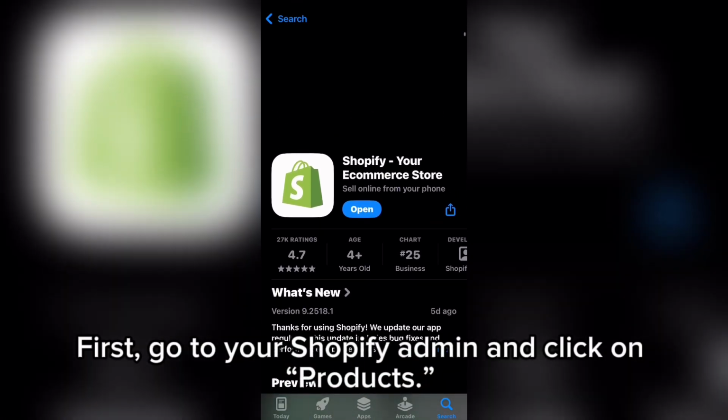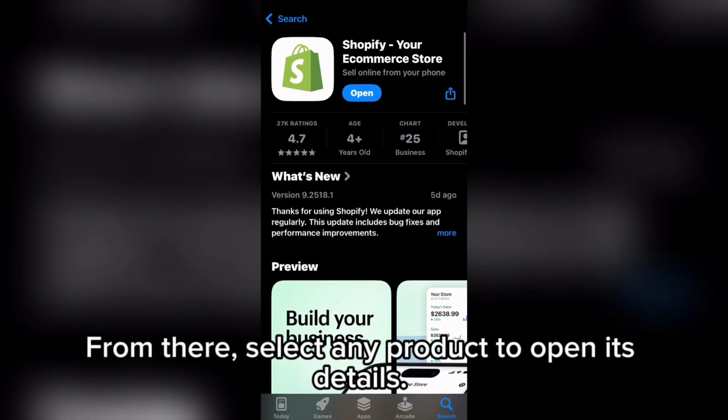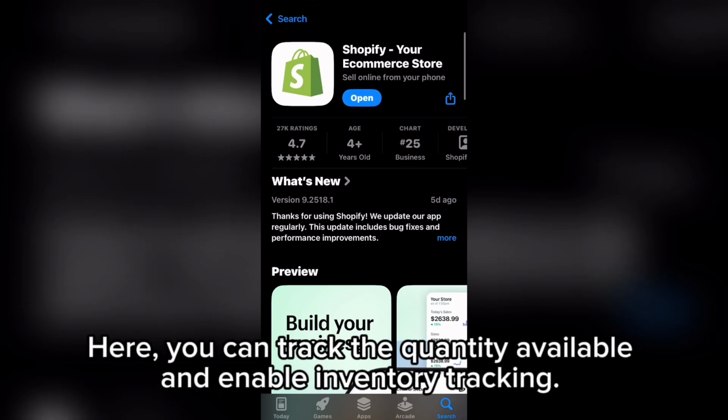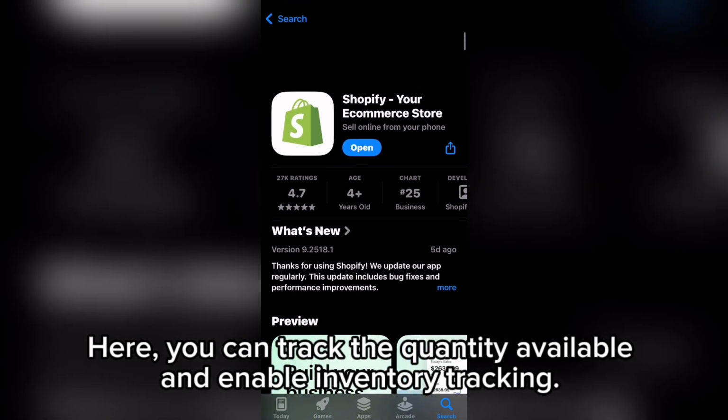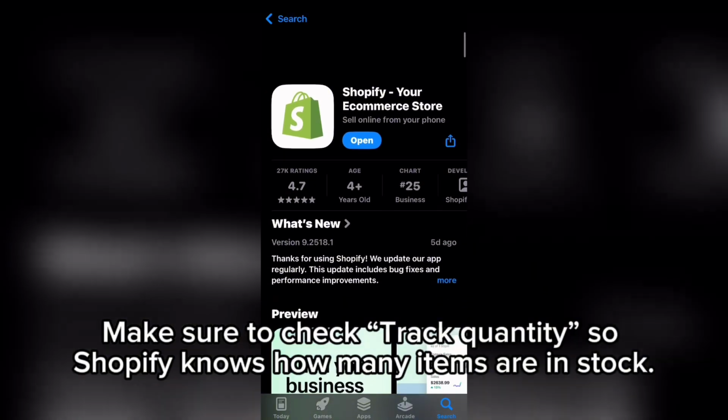First, go to your Shopify admin and click on Products. From there, select any product to open its details. Scroll down to the Inventory section. Here, you can track the quantity available and enable inventory tracking. Make sure to check Track Quantity so Shopify knows how many items are in stock.